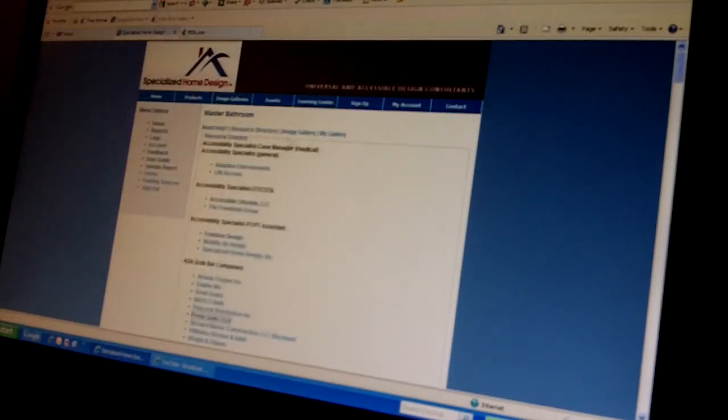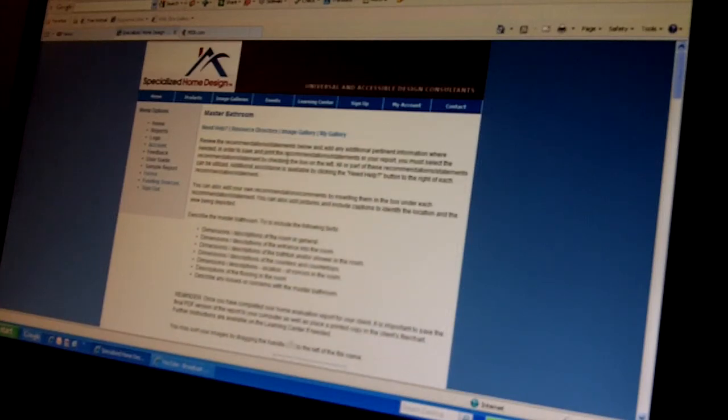Now at this point I want you to click out of the window, scroll back up, and put your cursor back over the Resource Directory button and click on it. It'll take away the window, and now we're ready to look at the image gallery.